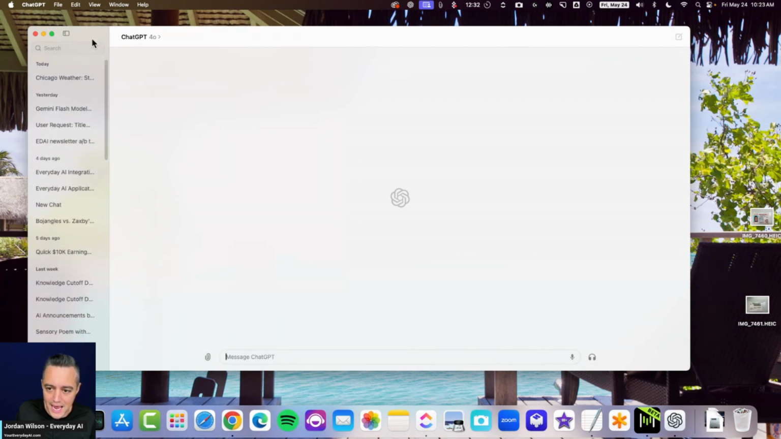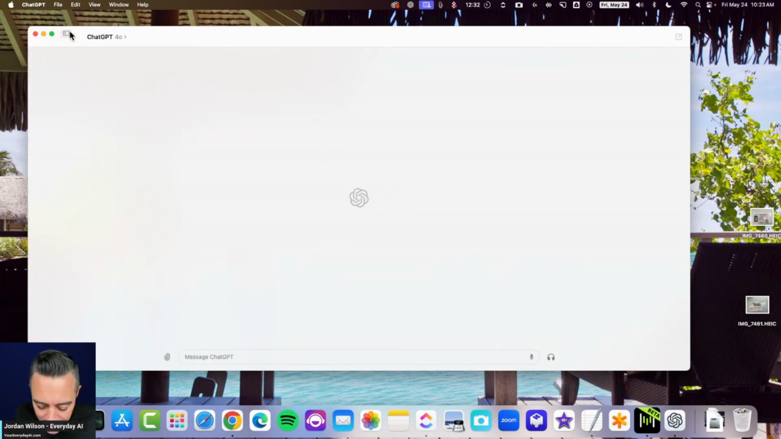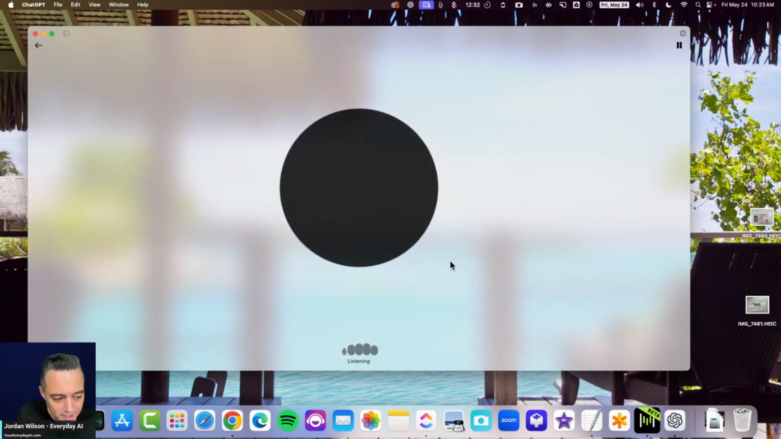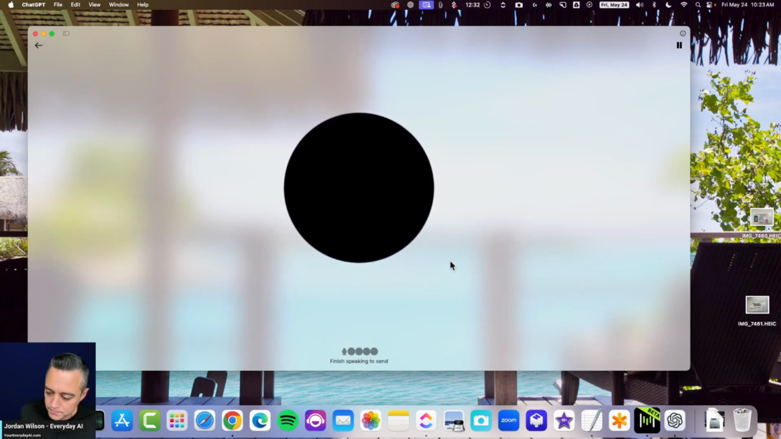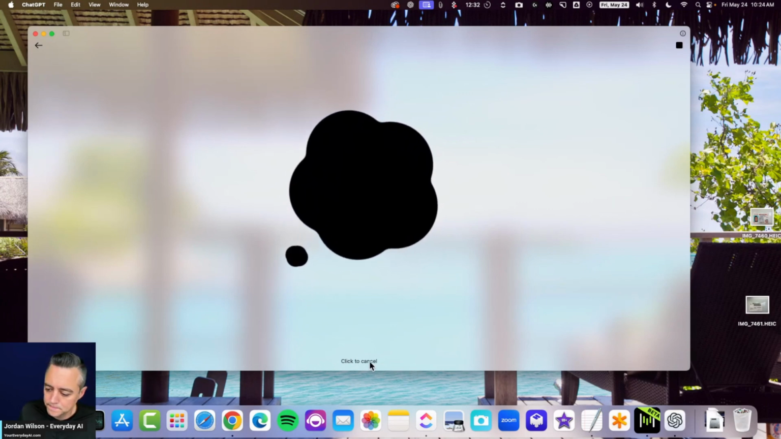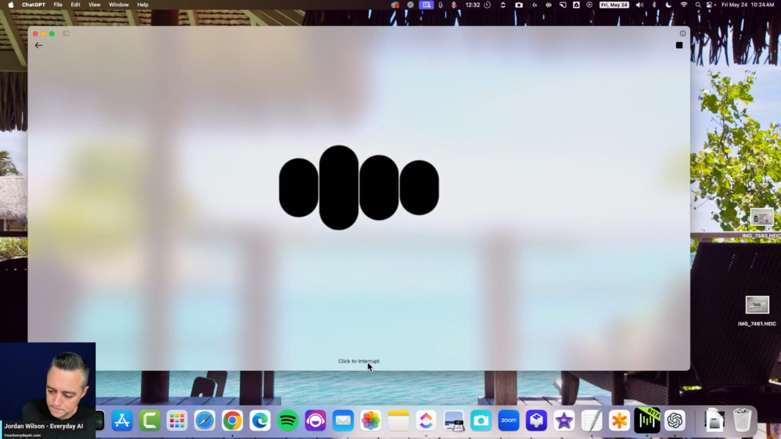So it's a fully functioning app, but it doesn't have all of the features that they demoed. I guess the only new part is it's a dedicated app. You can obviously drag screenshots in here. It does have the new voice feature. So, hey, what's going on, ChatGPT? Can you tell me the weather in Chicago today? Today in Chicago, it's partly sunny with a high near 82 degrees Fahrenheit. There's a chance of showers and thunderstorms.